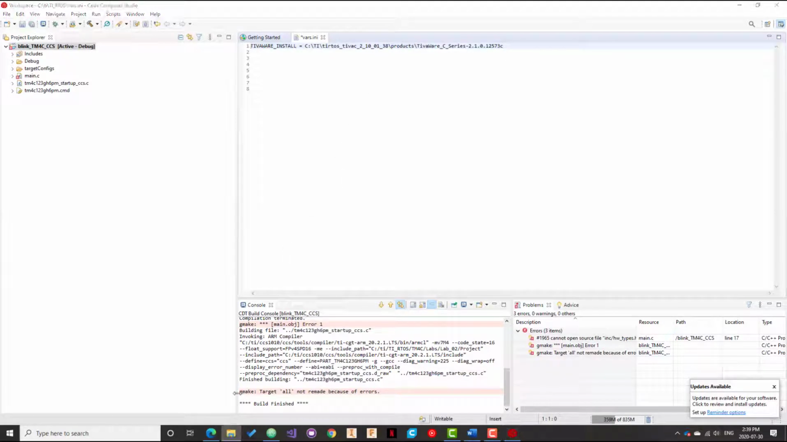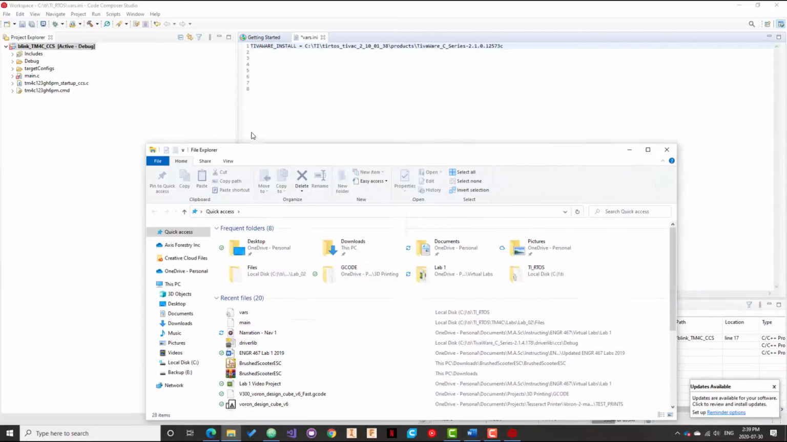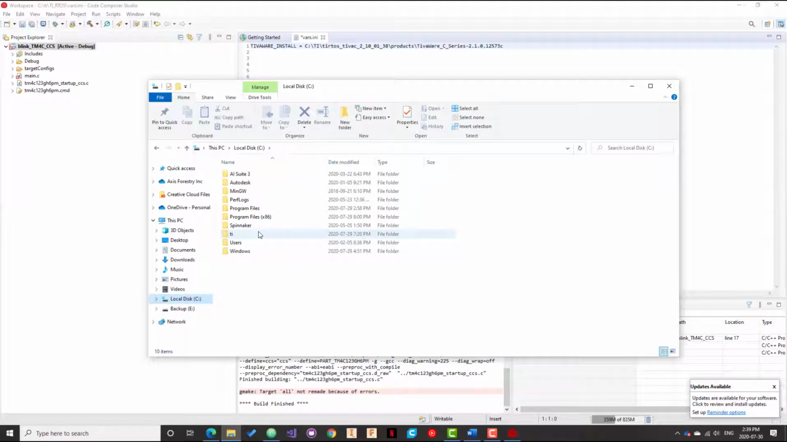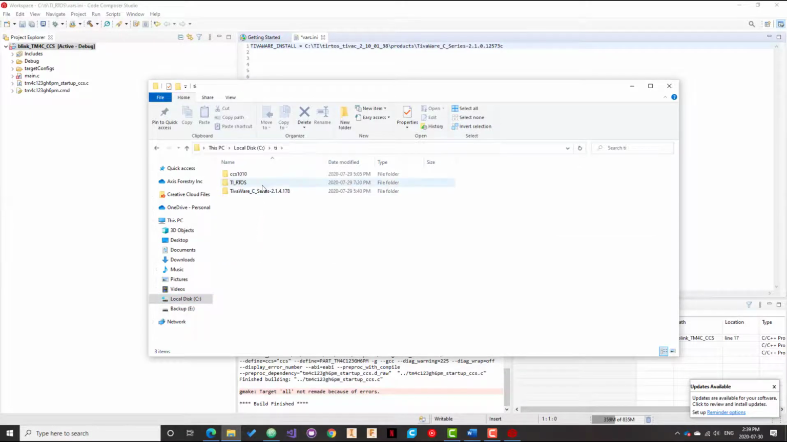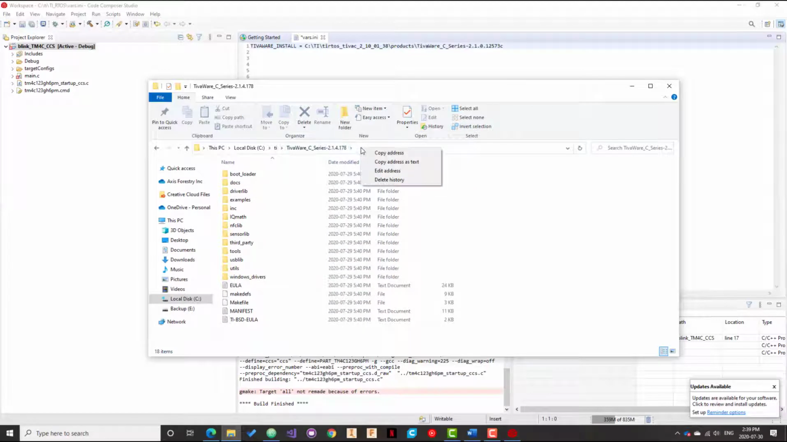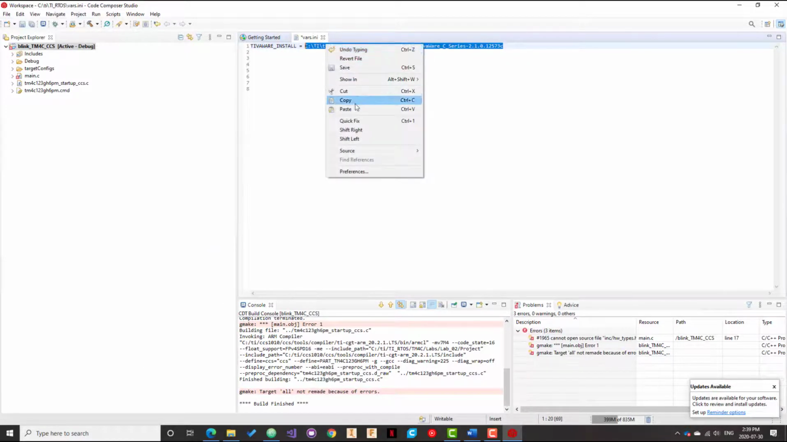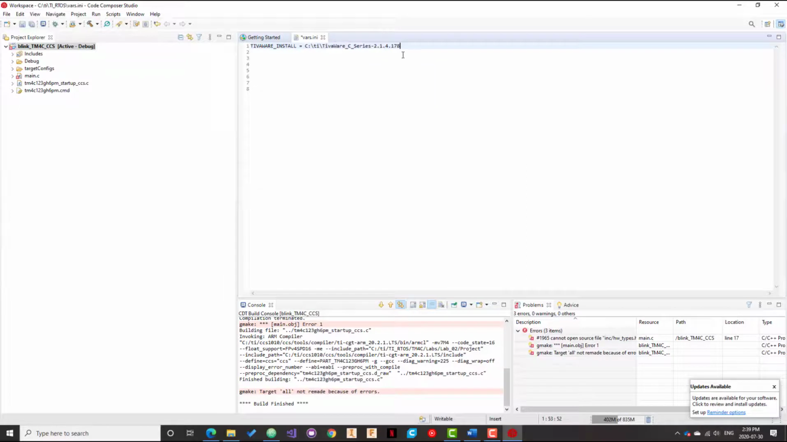An easy way to do this is by going to File Explorer, navigating to C, TI, TivaWare, right-clicking on the address bar and selecting Copy Address. Replace the address that's already in vars with the new one. Make sure to save the vars.ini file, and we will import it in the next step.